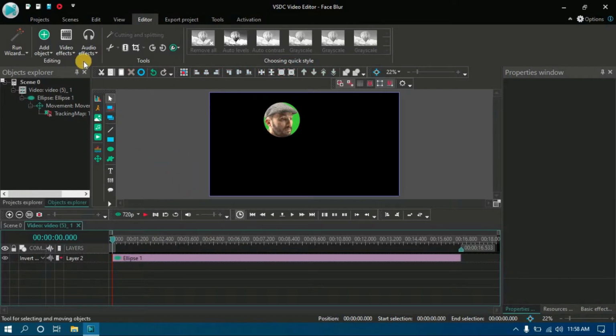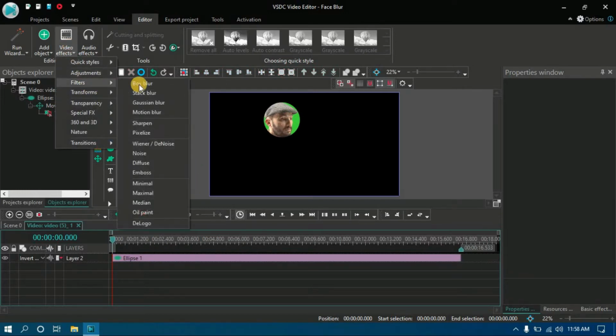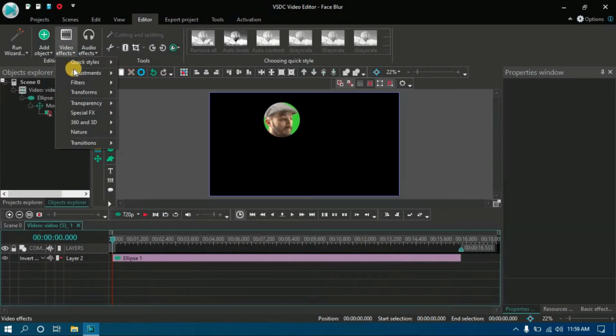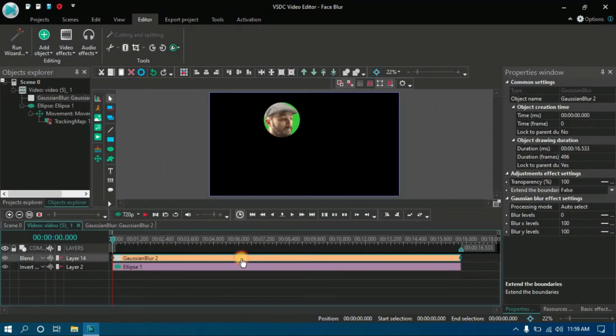Go to Video Effects, Filters, Box Blur. Change the blur value and watch the result. Fine. Now try with stack, Gaussian and motion blur and customize the levels. For Gaussian blur, change these parameters.